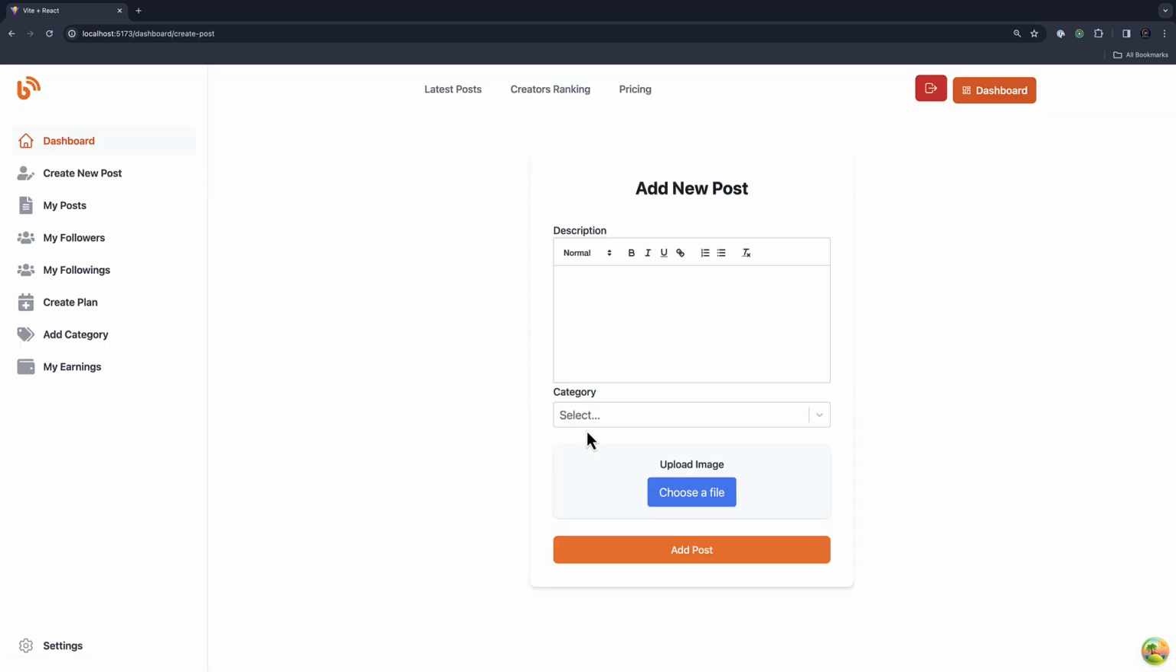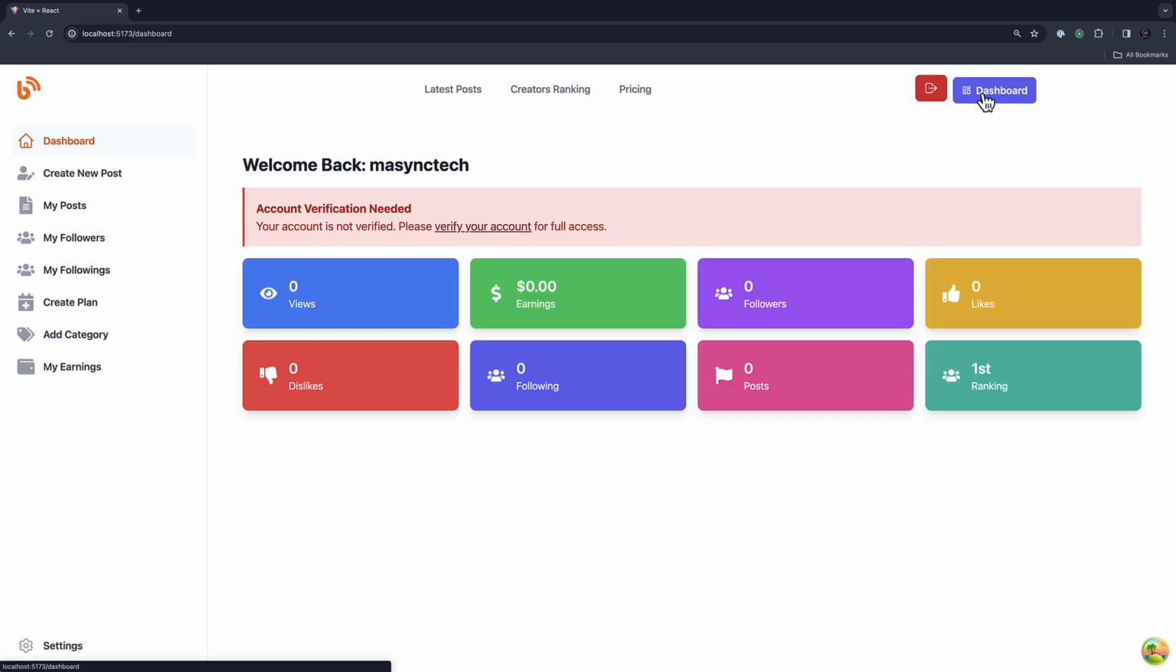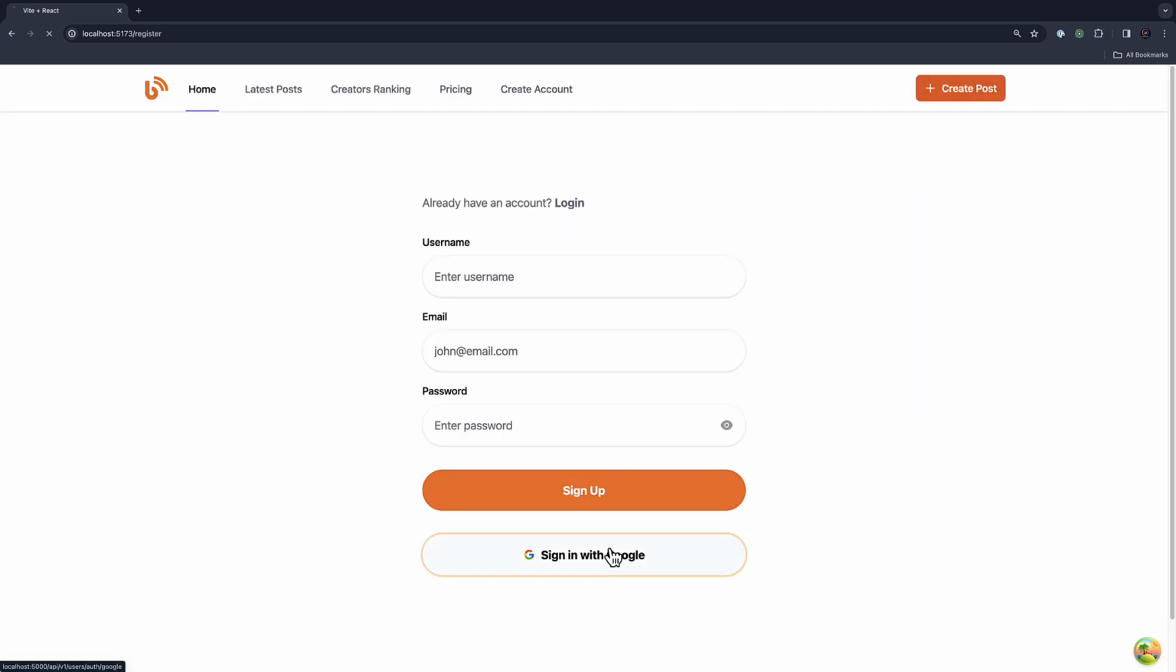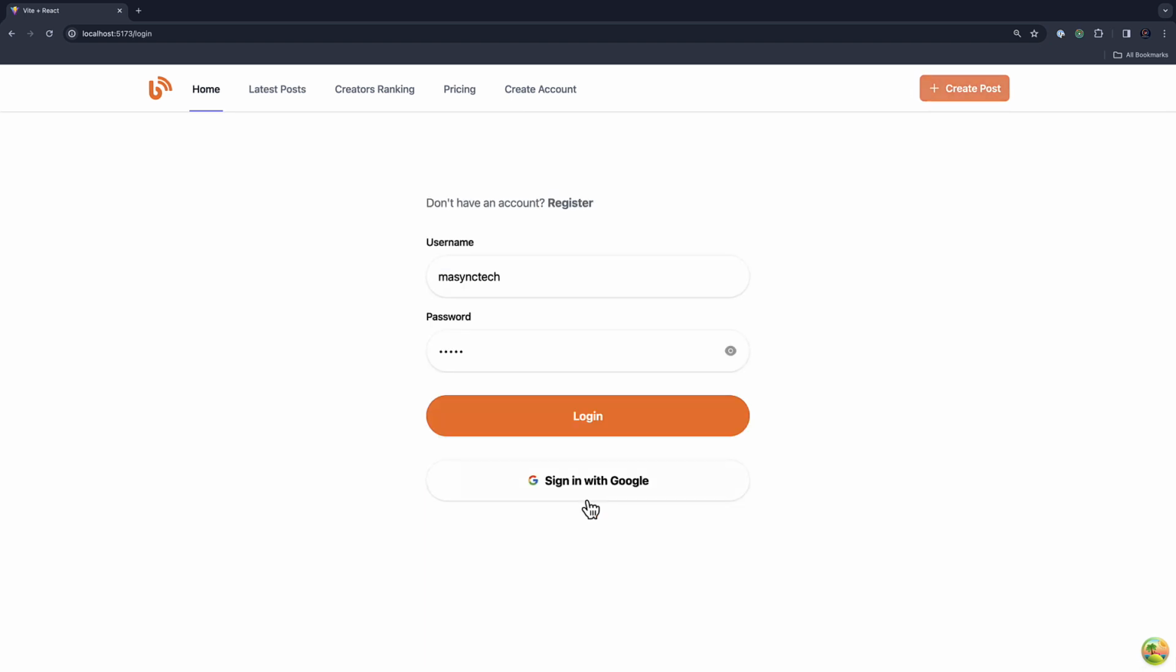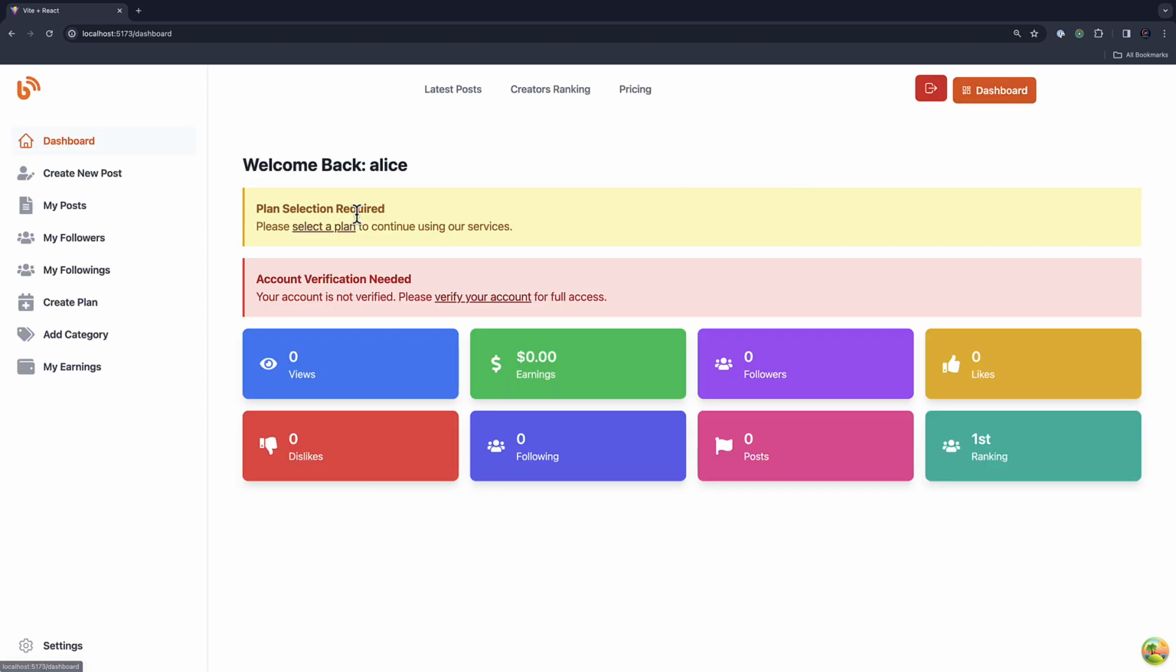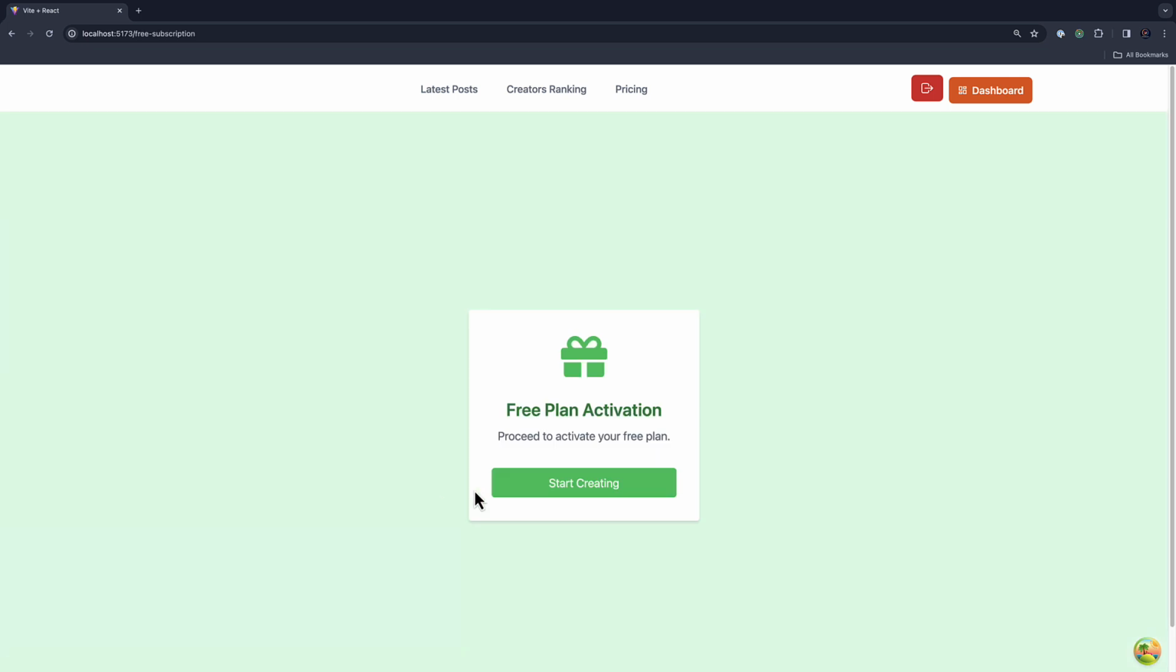All right, so now let's try it out to make sure that everything is working. If I go to my dashboard, have you seen that it is gone? Now I'm going to log out and then log in with a different account. Let me register something like Alice and alice@gmail.com, 12345. Sign up. Alice, log in, dashboard. Now we have plan selection required. So if I go ahead and subscribe to the free plan, now let's see.